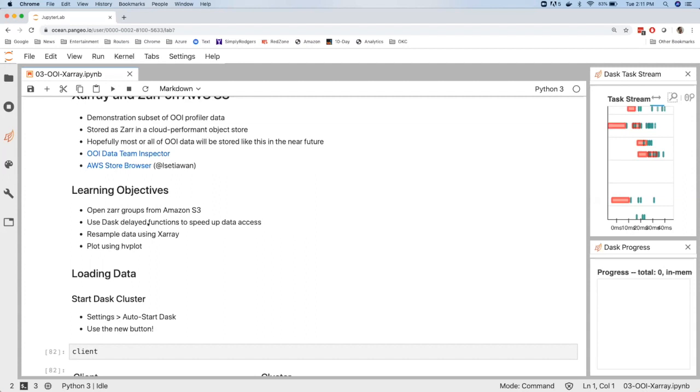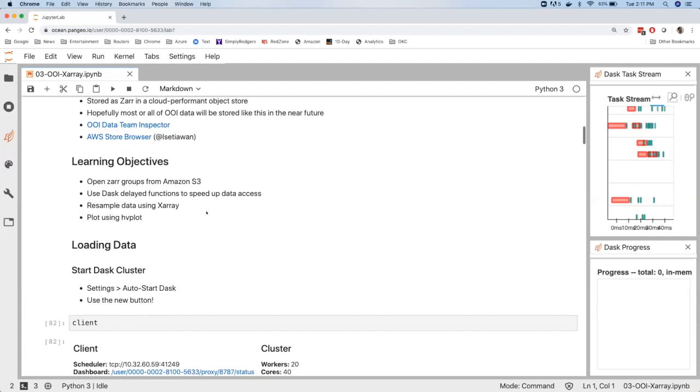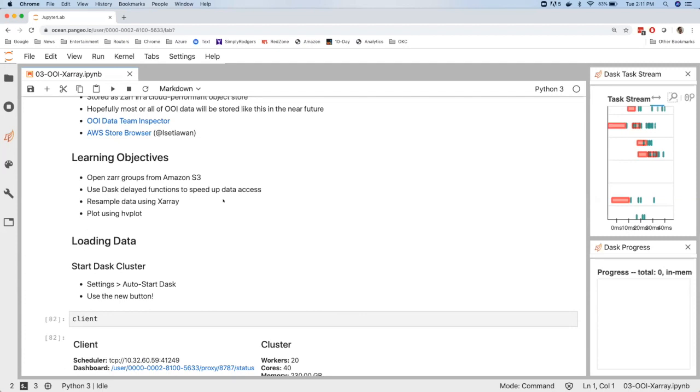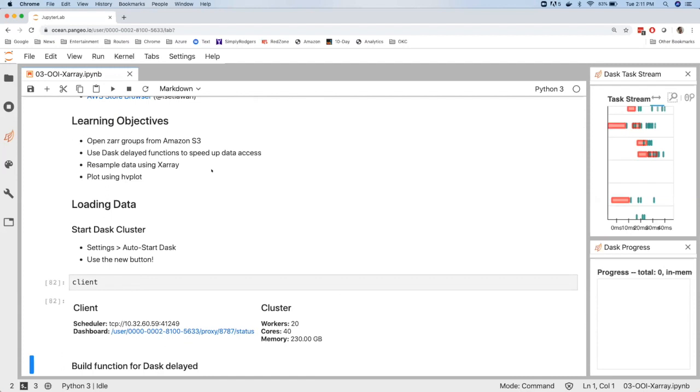I want to change that. I want all of you to be using Dask all the time, because it is really what Pangeo is all about. If you're not using Dask, you're not using the cloud as efficiently as you might be able to. We'll do some resampling using Dask and plot some data using hvPlot.